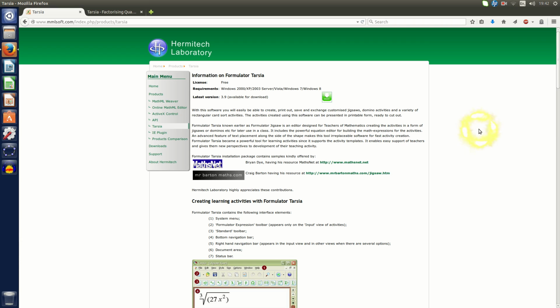The kids really enjoyed using it, and it certainly beats working from the textbook, which is often something that maths teachers are criticised for. So anyway, let's just quickly walk you through how you download, install Tarsia and then use Tarsia. It's actually really quite straightforward, I'm very happy to say.